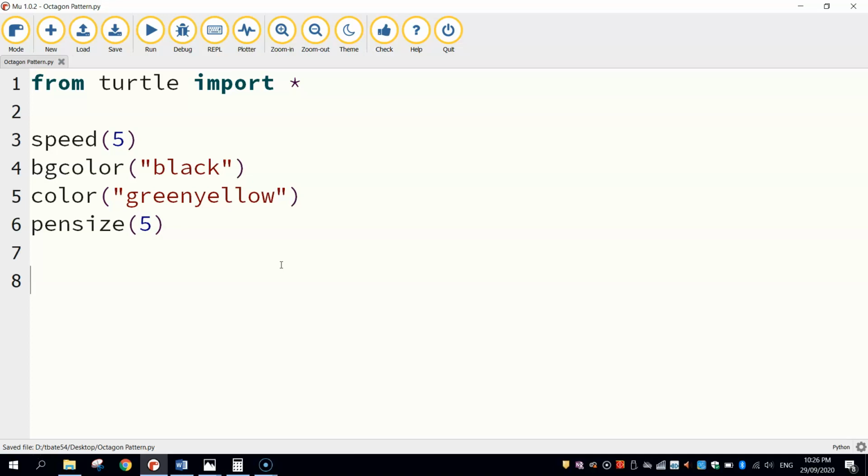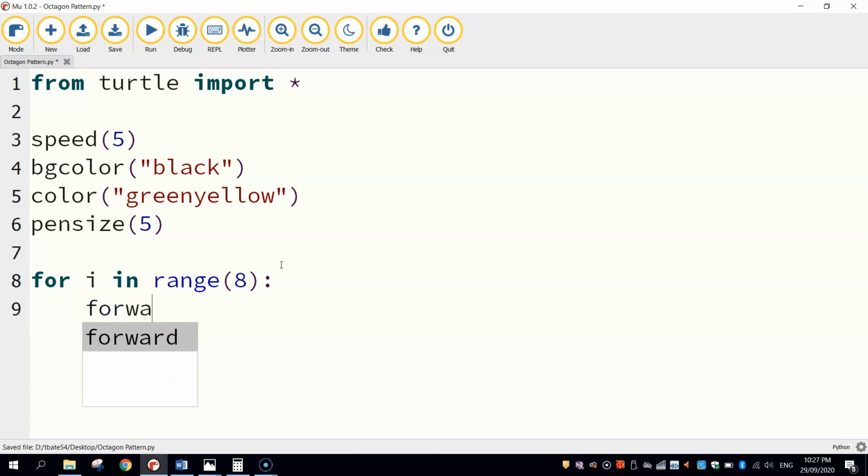What we want to do now is draw ourselves just one octagon on the screen. And to do that, I'm going to use a loop. Okay, we know an octagon has 8 sides, so we're going to repeat some code 8 times. So I'm going to write for i in range 8. 8 standing for the 8 sides of the octagon. Now I want my turtle to go forward 100 steps first of all. That's the first line of code that's going to be repeated 8 times.